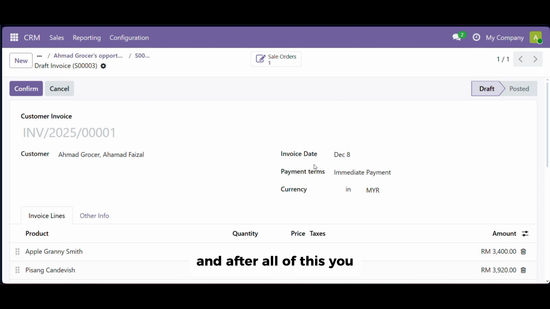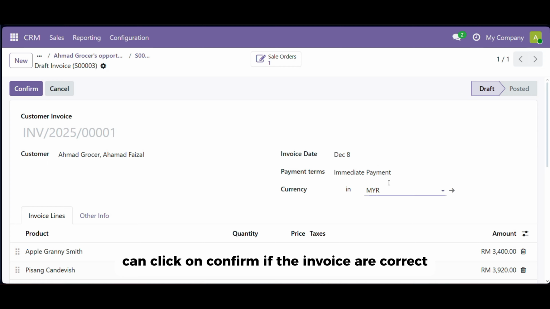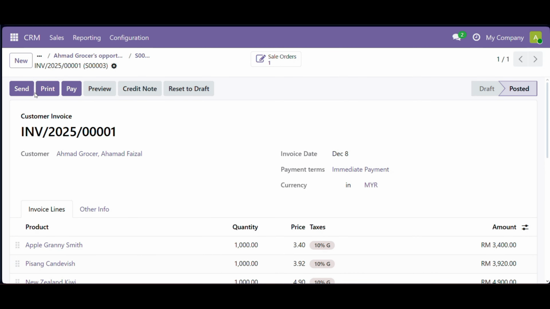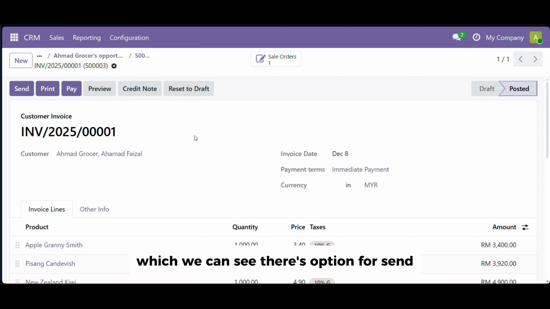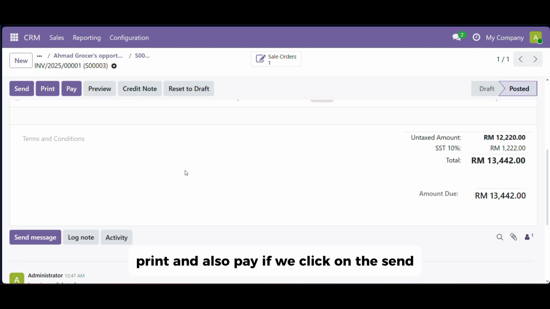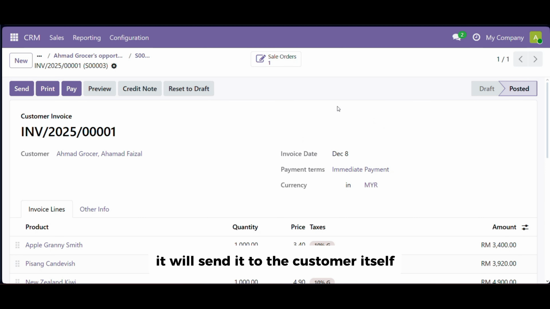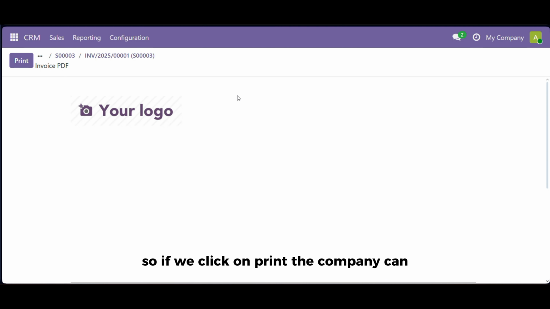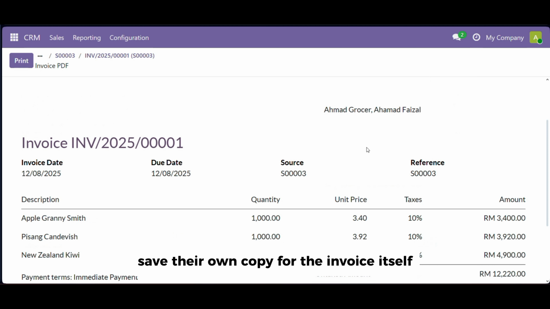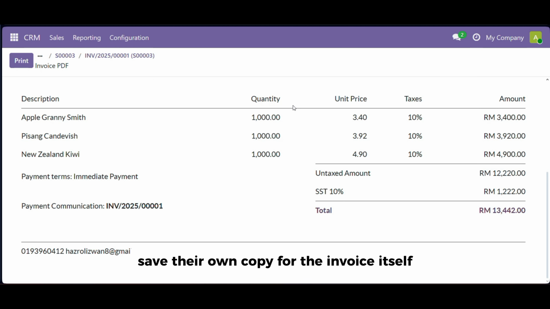And after all of this, we can click on confirm if the invoice is correct. Click on confirm, and we'll go to this page, where we can see there's the option for send, print, and also pay. If we click on send, it will send it to the customer itself. If we click on print, the company can save their own copy of the invoice.